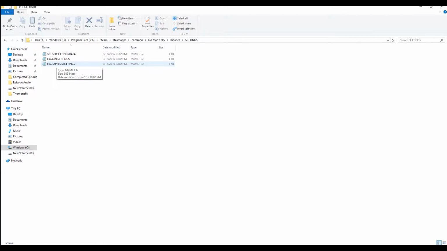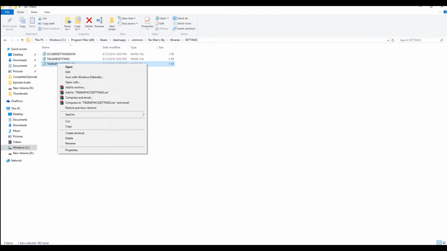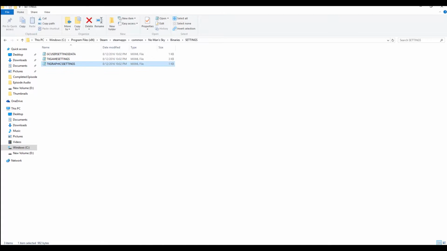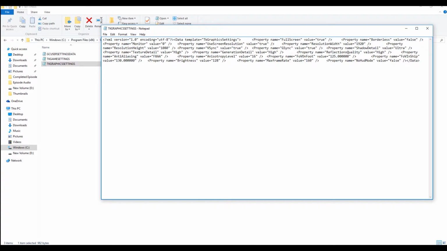The important thing is you have to open TKGRAPHICSSETTINGS with some kind of text application, something like Notepad, Microsoft Word, whatever you use for text documents. I use Notepad, I already did that. If you don't know how to do that, you just right click it, open with, and then find Notepad or whatever else you want to use. But you go in, and then it looks like a bunch of nonsense, right? What you're looking for is this line of text. Where is it? Here it is.